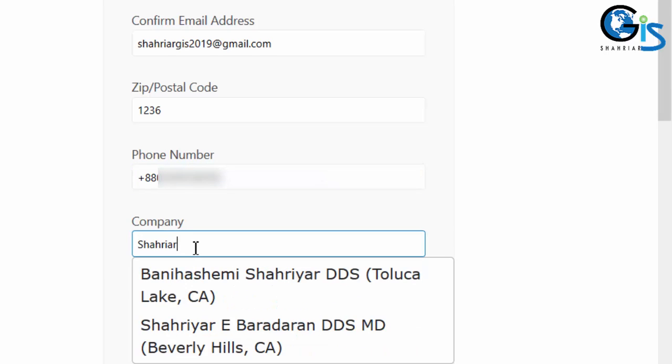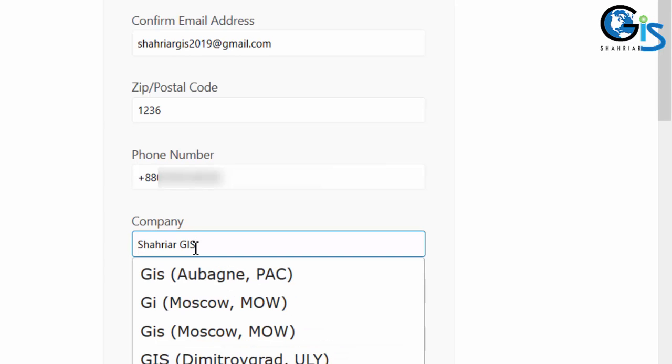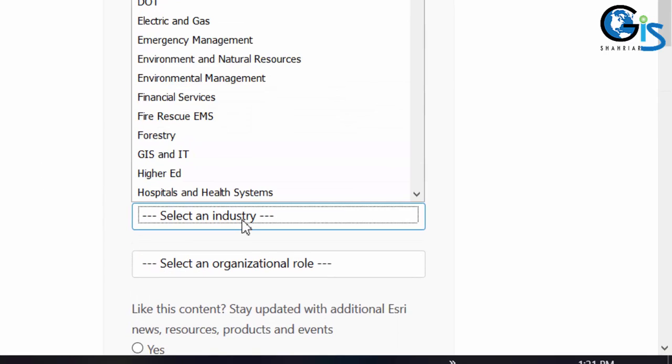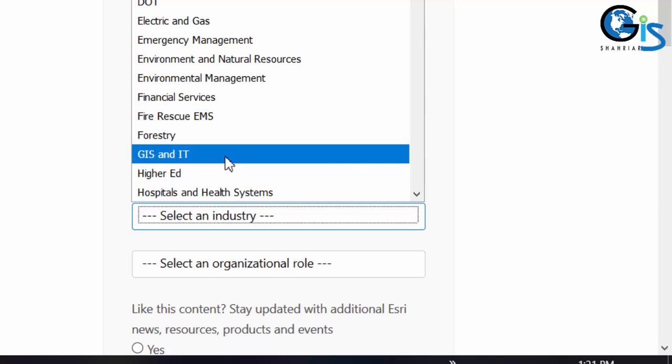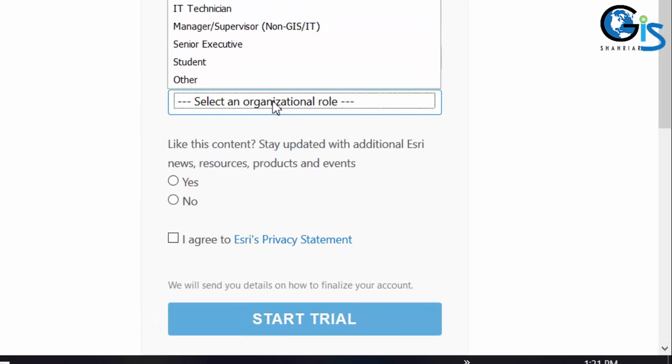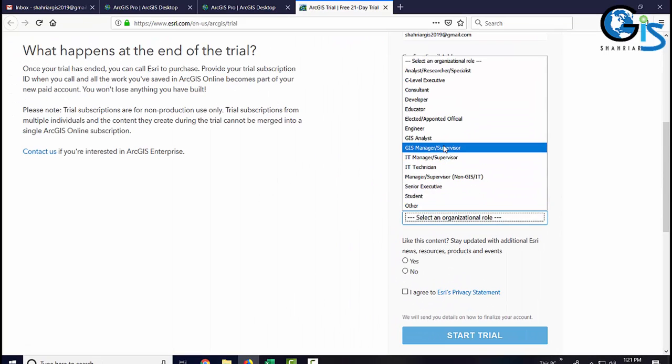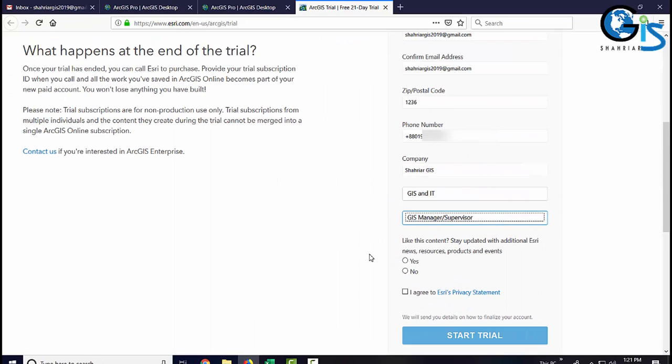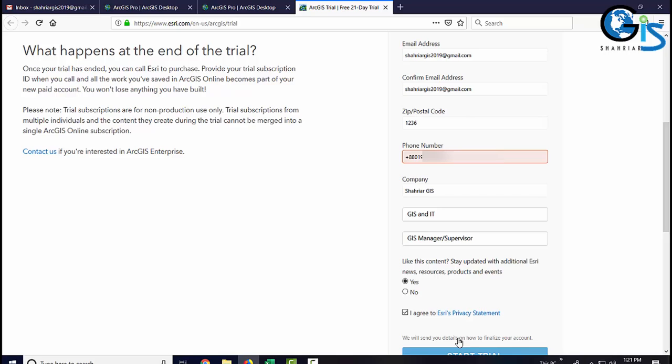Now provide the company name, then select an industry, then select an organization role. Now check yes, again check I agree. Let's see what will happen if we click start trial. It is not working because of the country code before the mobile number.